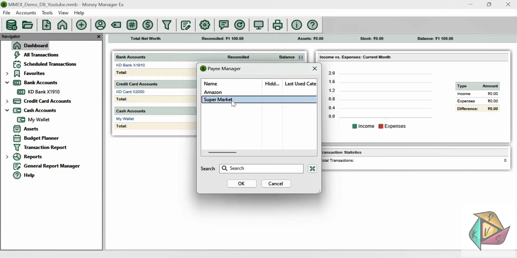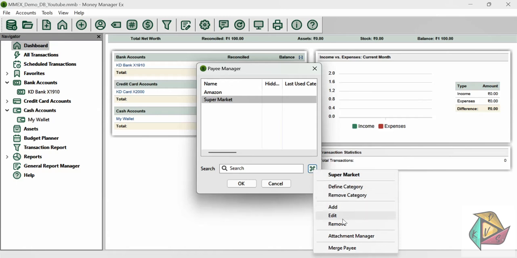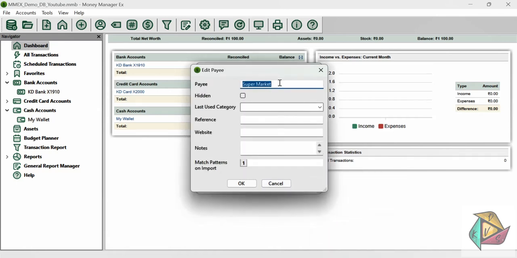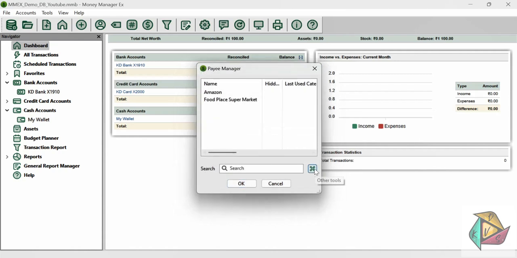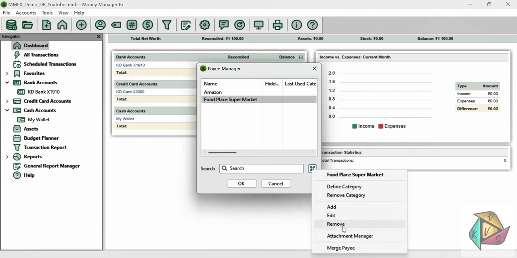And if you want to edit, you can select the payee and click the other tools icon. You can click Edit. The same pop-up dialog will open, and you can update your payee. I'm updating it as Food Palace Supermarket and click OK. And if you look at the other menus under Other Tools, you have Remove. If you select the payee and click Remove, this will delete the payee from the payee manager.